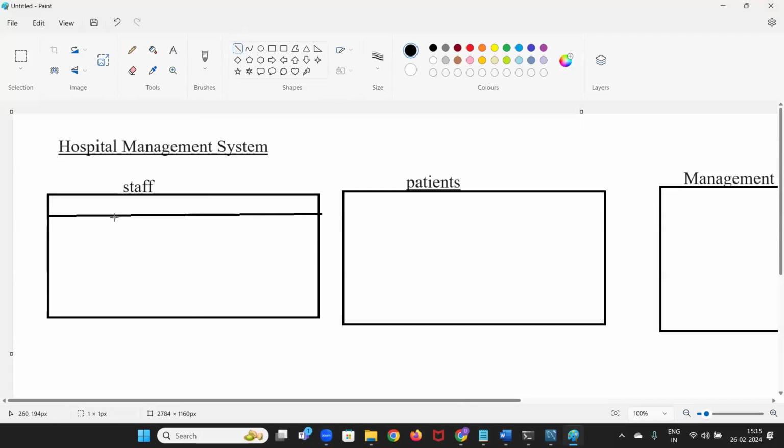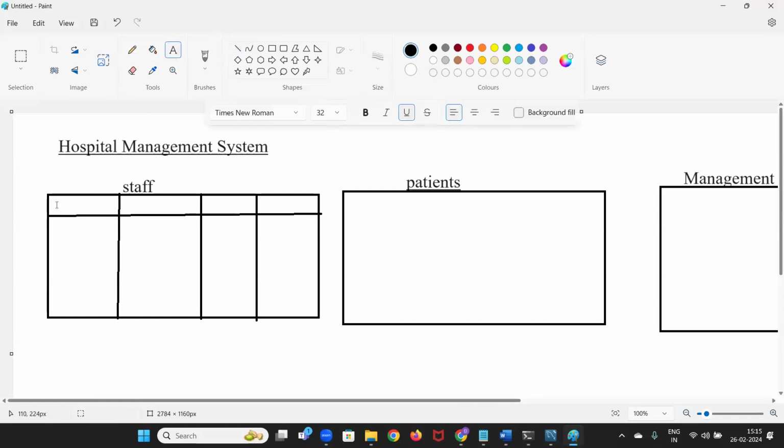Now, in the staff table, what can we give? Staff ID. Okay, each staff can have an ID. Logic only. Name, staff ID. That's also right. Staff name, department, salary if you want. Maybe management will deal with the salary.